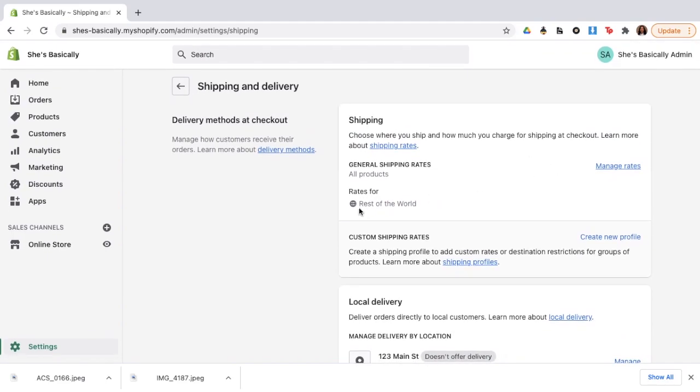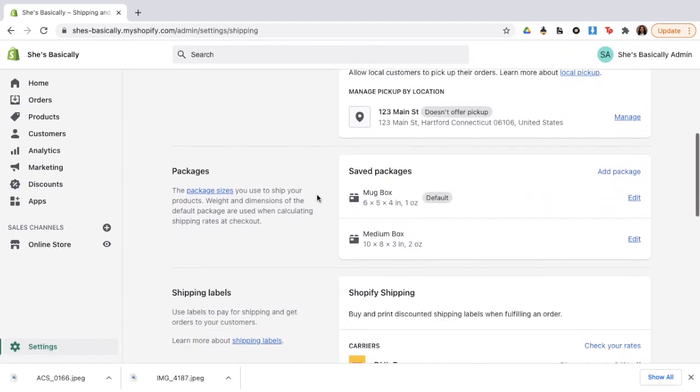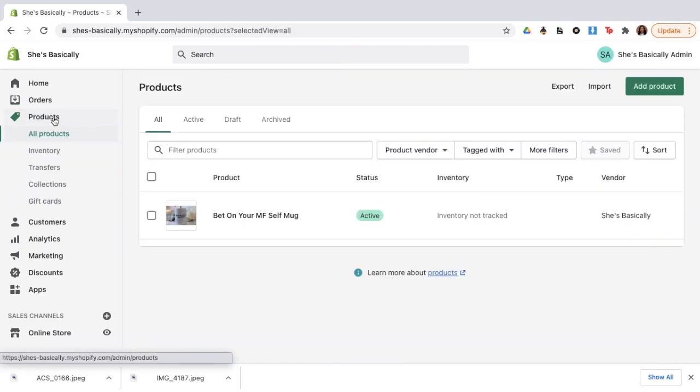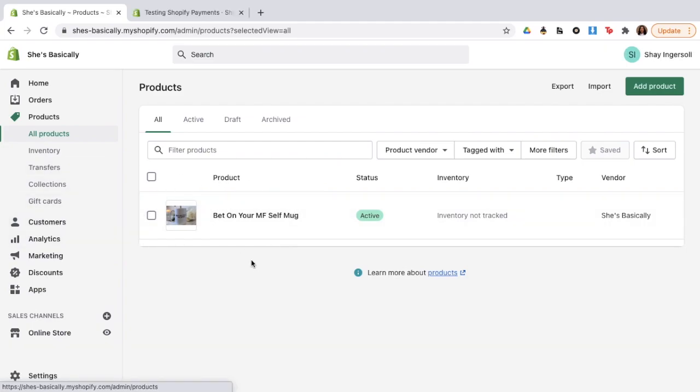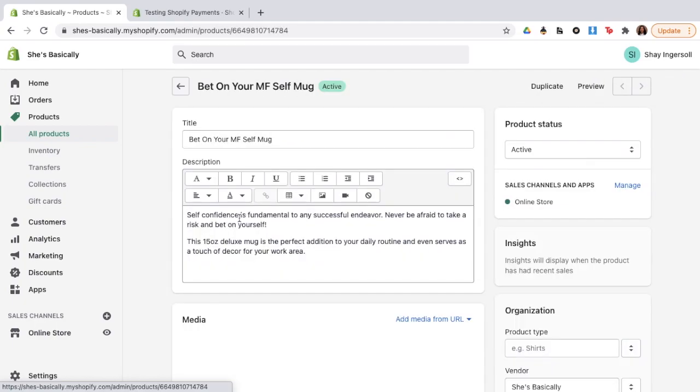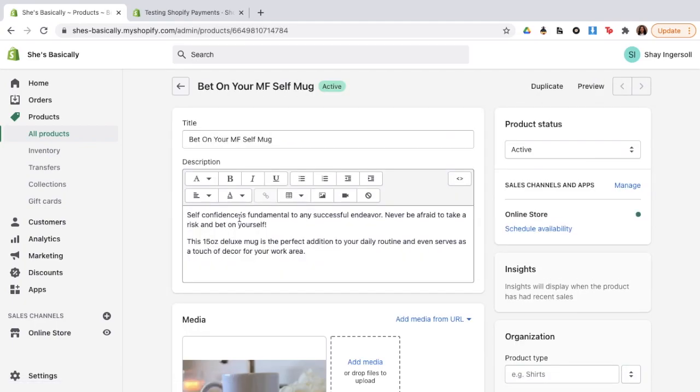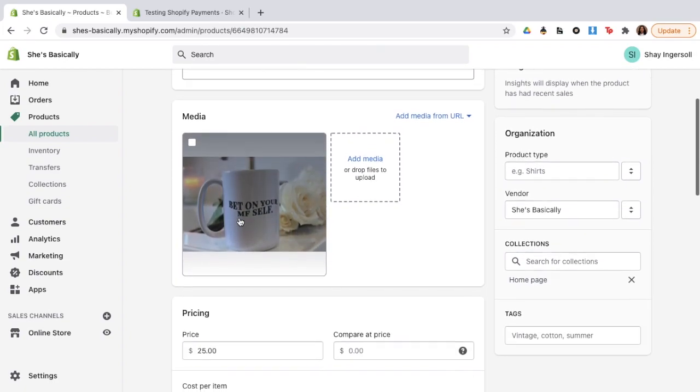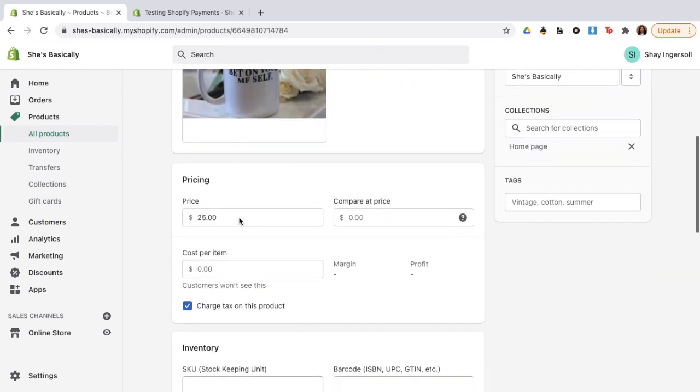So we got our rate set up and we have our packages listed. Okay. So for this video, again, this is a test store. I added 1 product. So I have a mug here. So I pretty much set up everything inside of the product except for the main thing that impacts this video. So I'm going to go back in. You want to set up your product and fill in all the information that it's requesting.